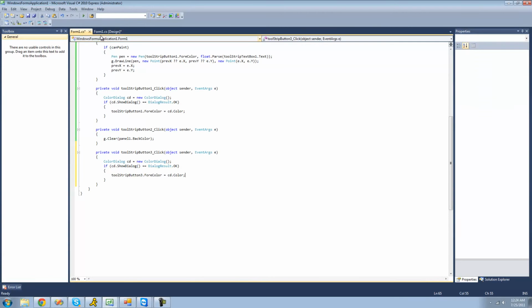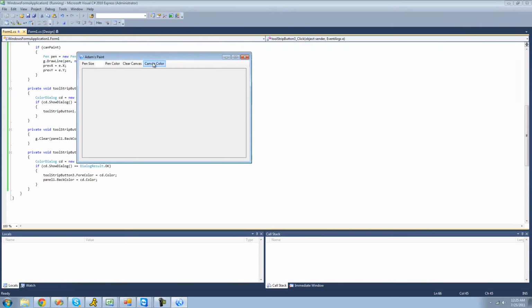And then we're also going to change the panel's background color to whatever color that the user selects in this color dialog. So we're going to say panel1.BackColor equals cd.Color.